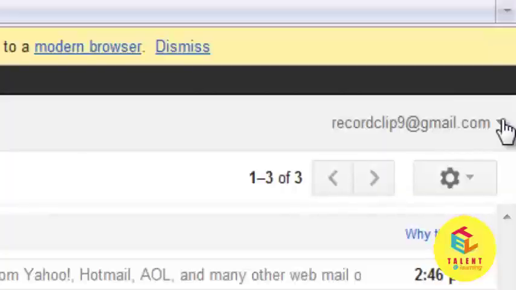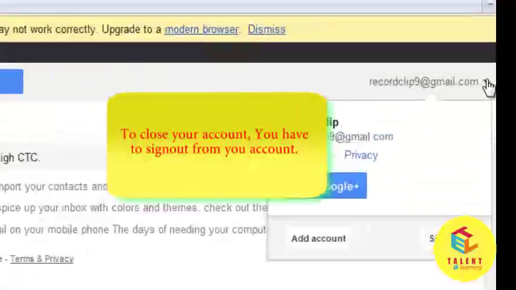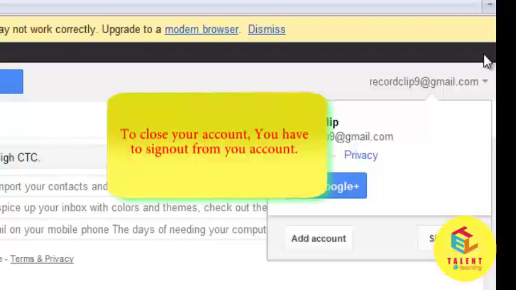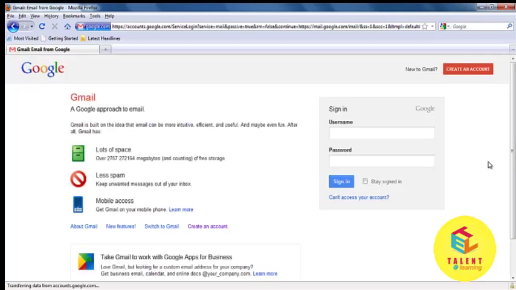With this arrow you can find the option for sign out to close your account. For that you have to sign out from it. Click on it and your account will be closed.